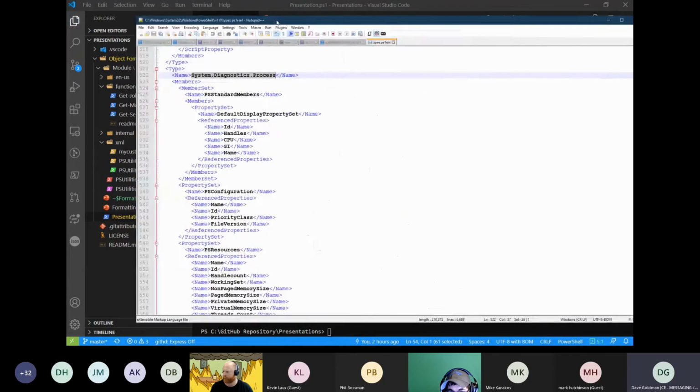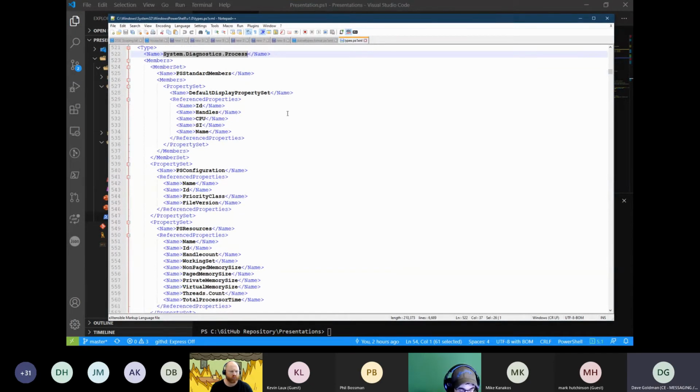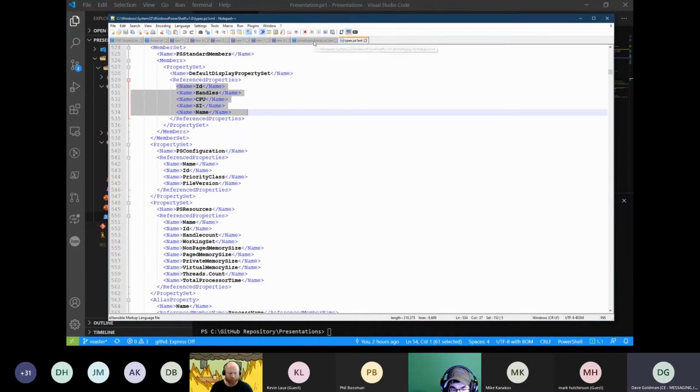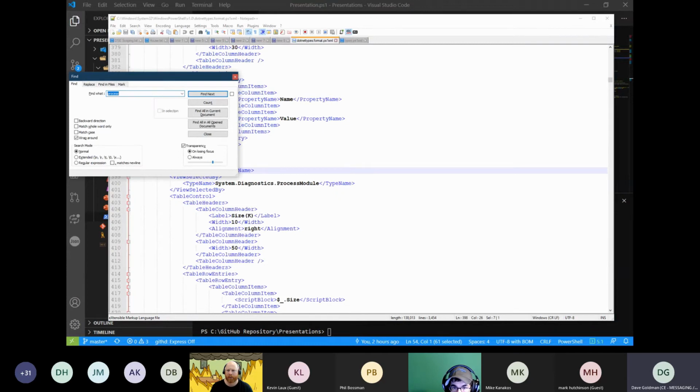And so now, taking a look at this, I can see that there is a PS standard member set, and the PowerShell team has in fact created a custom view. And by default, we'll always show the ID, handles, CPU, SI, system information, and name. And then if I look over at the format, how are we going to display this to the screen?